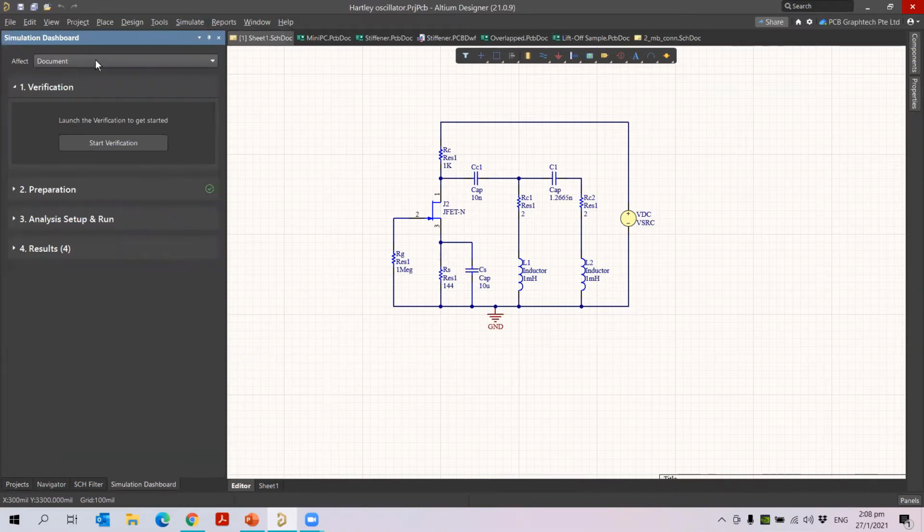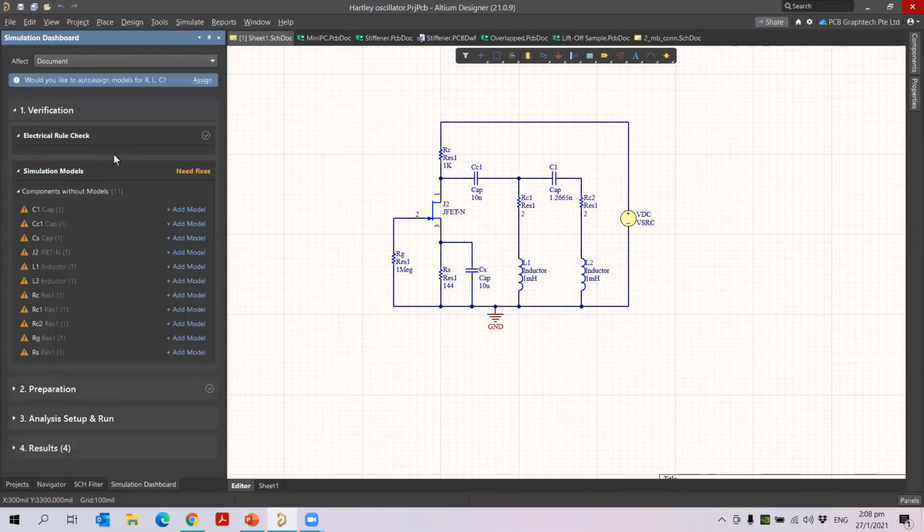So the first step is you have to follow these steps. This is called the step-by-step guide to work inside the simulation dashboard. First we have to start the verification. When I click Start Verification, it will show you all the simulation models. These components are without the simulation models, so I need to add the simulation models.